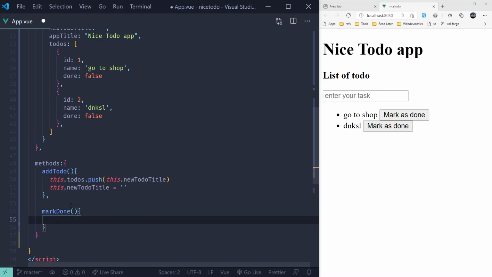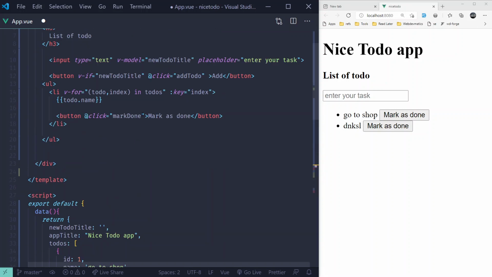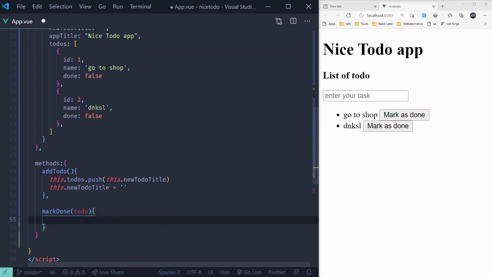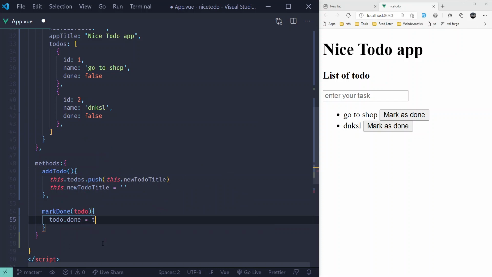So in order to mark done, we'll need one parameter, which will be the to-do item. This will be passed from over here, markDone, and then we'll pass the current to-do item inside this loop. All right, so after passing that, we can mark that done, and now we have to write the logic. Logic is pretty simple. We have to make this done from false to true. The way we do it is using todo.done = true.